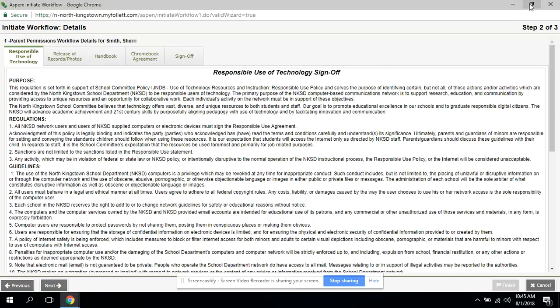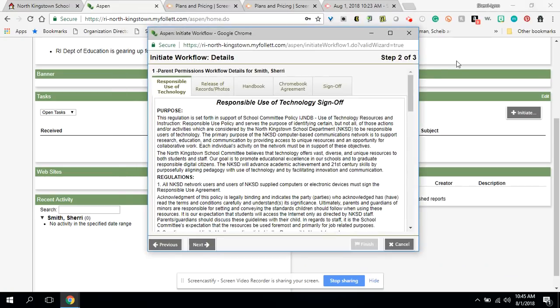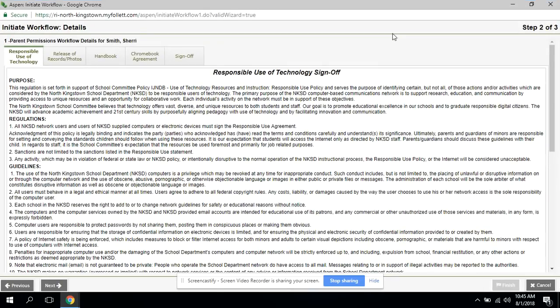My window has already been maximized. If it's this size, you'll do yourself a favor and click on the maximize button since it is such a great amount of information to read. The first workflow is for the parent permissions, and the first permission we're going to ask you to sign off on is for the responsible use of technology. This form should be completed for all students who are entering North Kingstown schools.